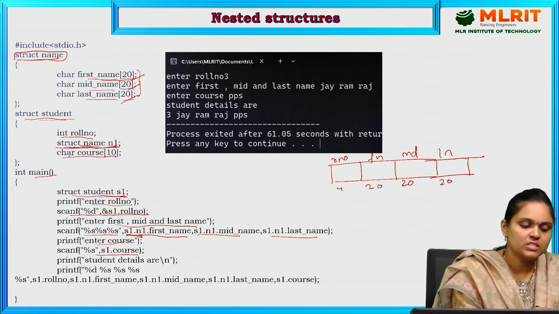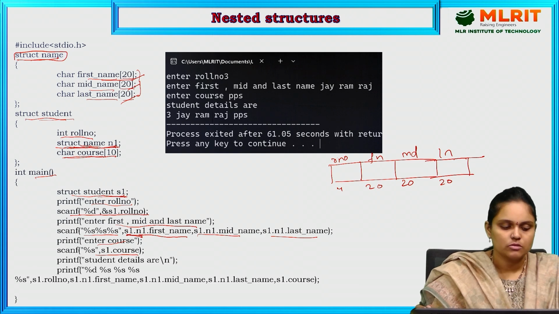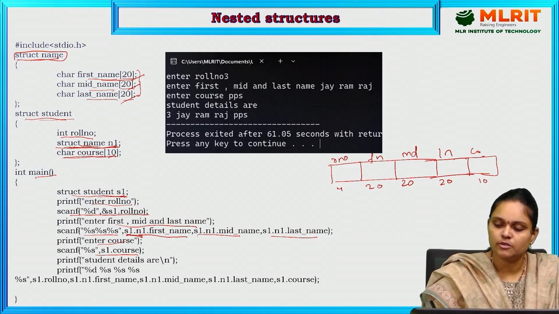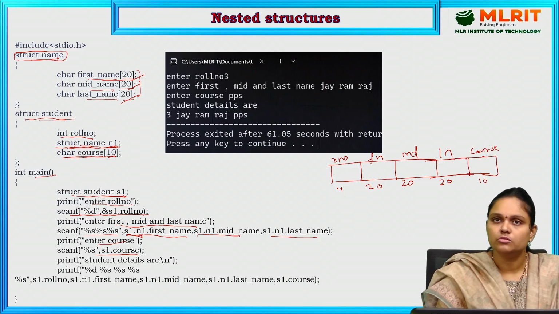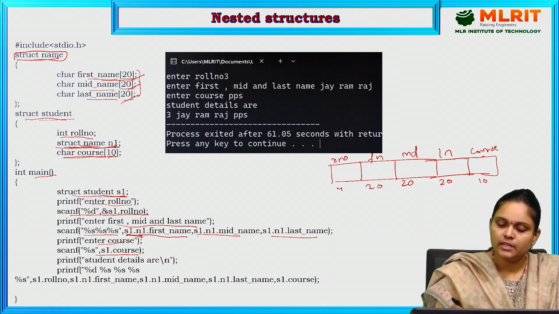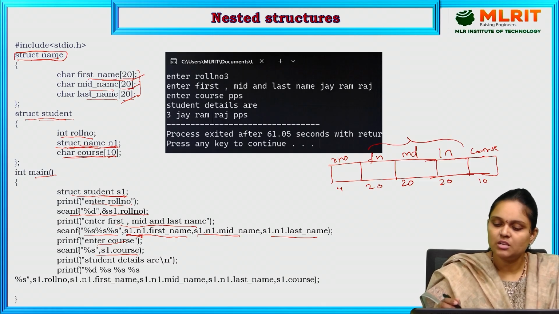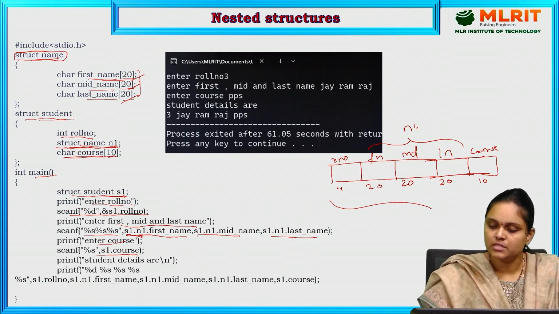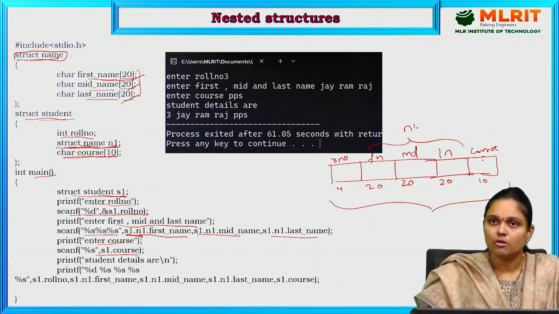And after completion of this, the next member that we have is char course. For that course we are using 10 bytes, so 10 bytes are used to store the course. In this way memory will get allocated, and these 3 members are the inner structure. These 3 members we can access by using n1: this is one member, this is the second member, and this is the third member of this structure. Those members can be accessed by using s1.